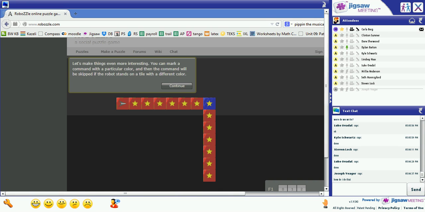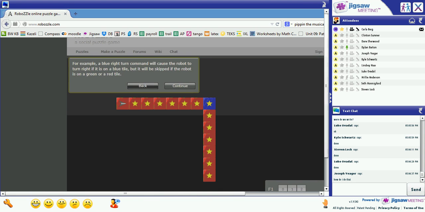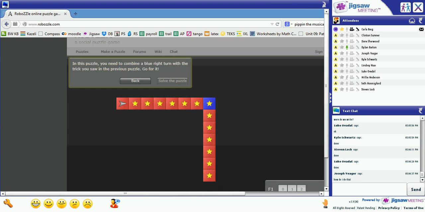So Dylan, do you have a way to solve this in just 3 buttons? Do you have a guess, Dylan? What I would think you'd do is on the right where it says F1, you would put the forward command, and then on the space next to it where it says 1, I would put F1, and then where it says 2, I would put the turn right command with the blue color on it.